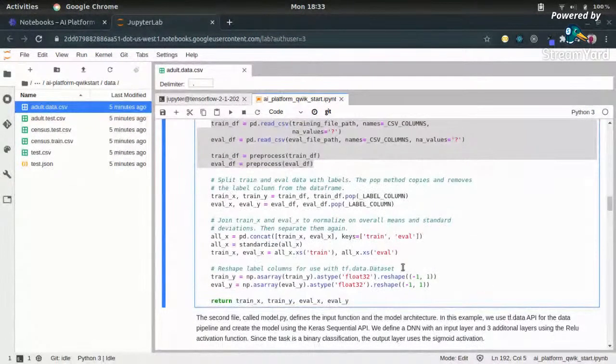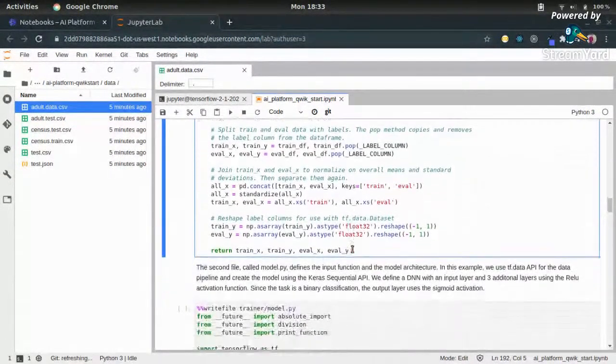So yeah, the next step. Now we are done processing the data. We have written functions to read in the data. What would be the next thing? Next, we will be using a neural network.